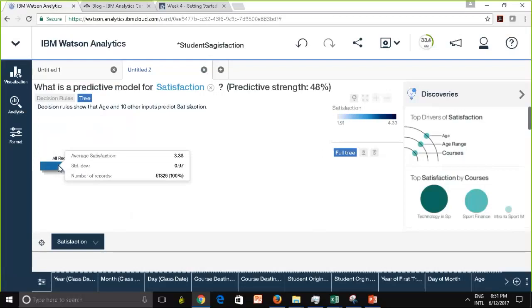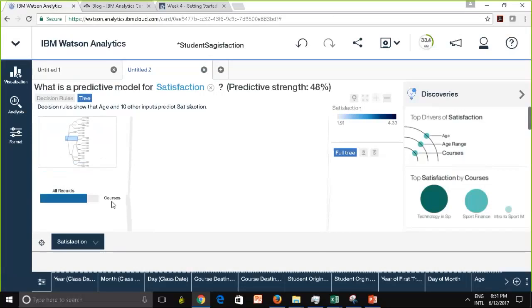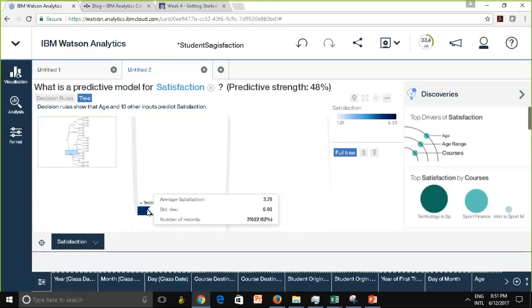So now I need to click on this node. When I click on it, all right, this is my first split. And apparently course is the first splitting variable, right? So now, based on the course, I have to move on to my next branch. And to do this, I will just need to scroll until I get to my next. Oh, here it is. So this node is connected to the root node. Technology and sports, right? So this is a node.